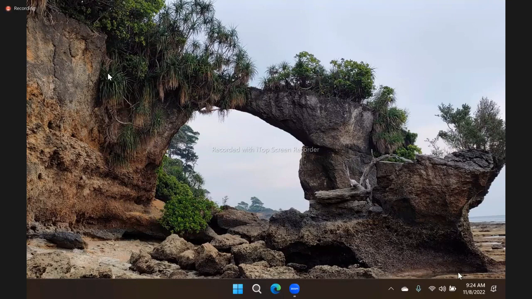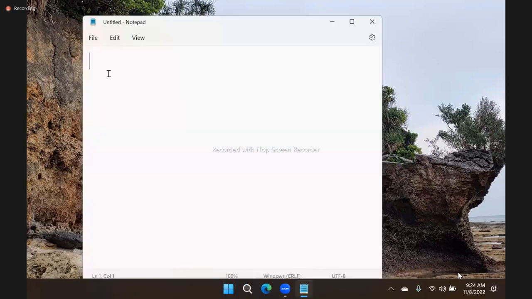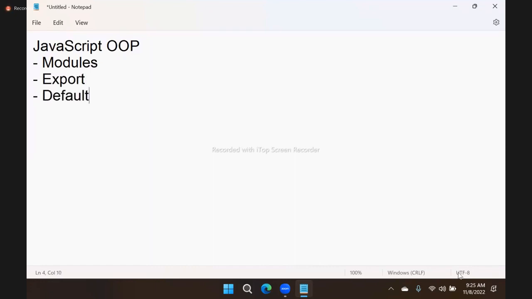Good morning, everyone. Last session we started discussing OOP concepts in JavaScript. We learned about modules, how to work with modules, how to export the members, how to default export, and how to import. These are the basic things.